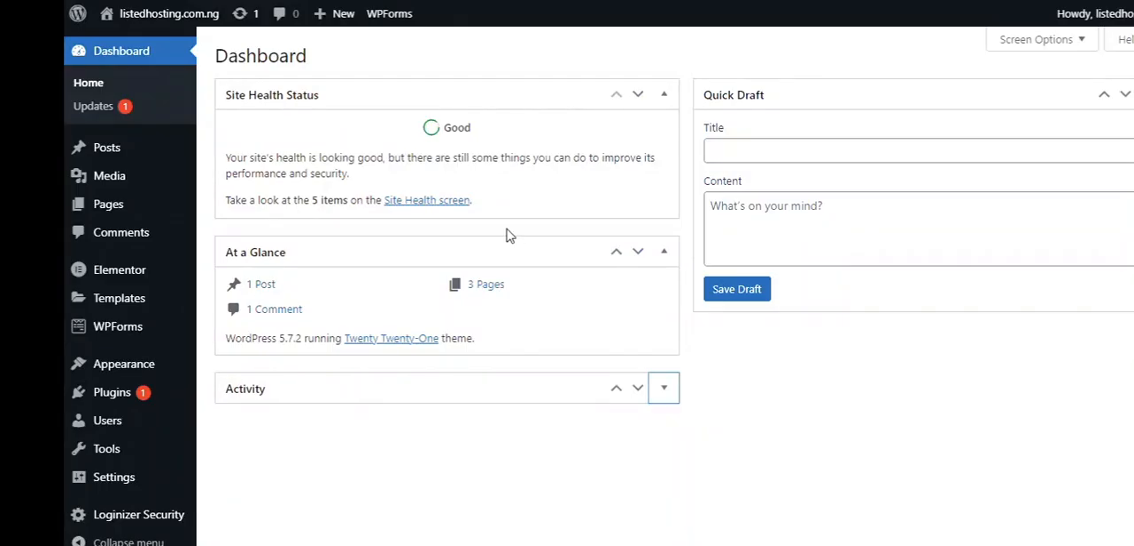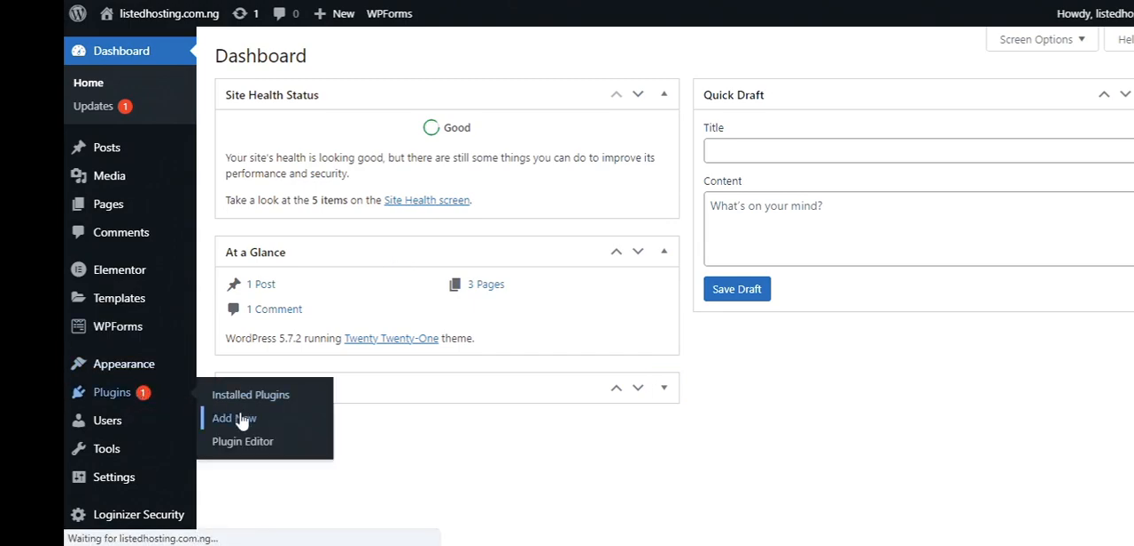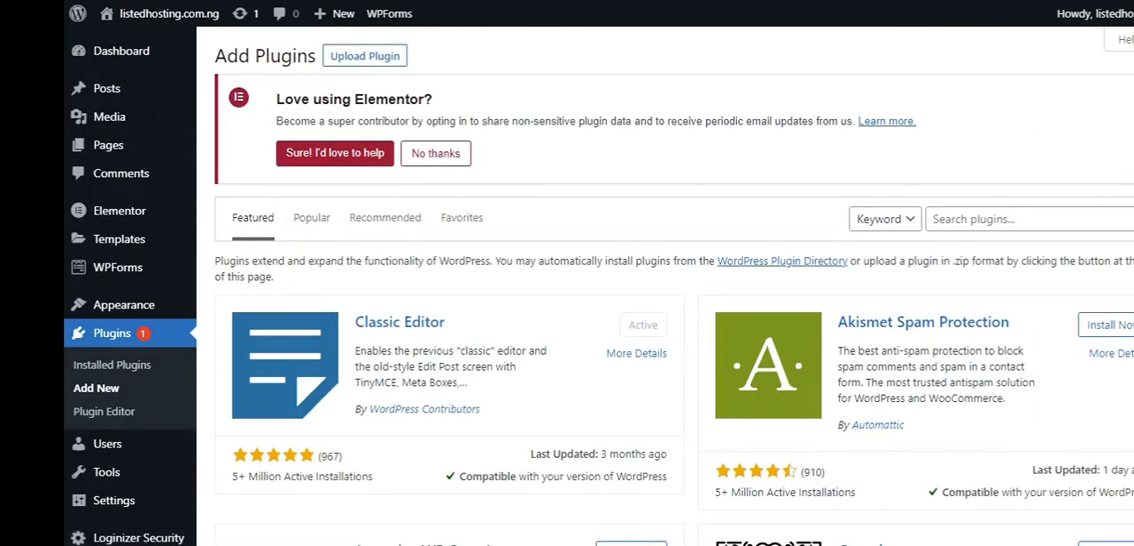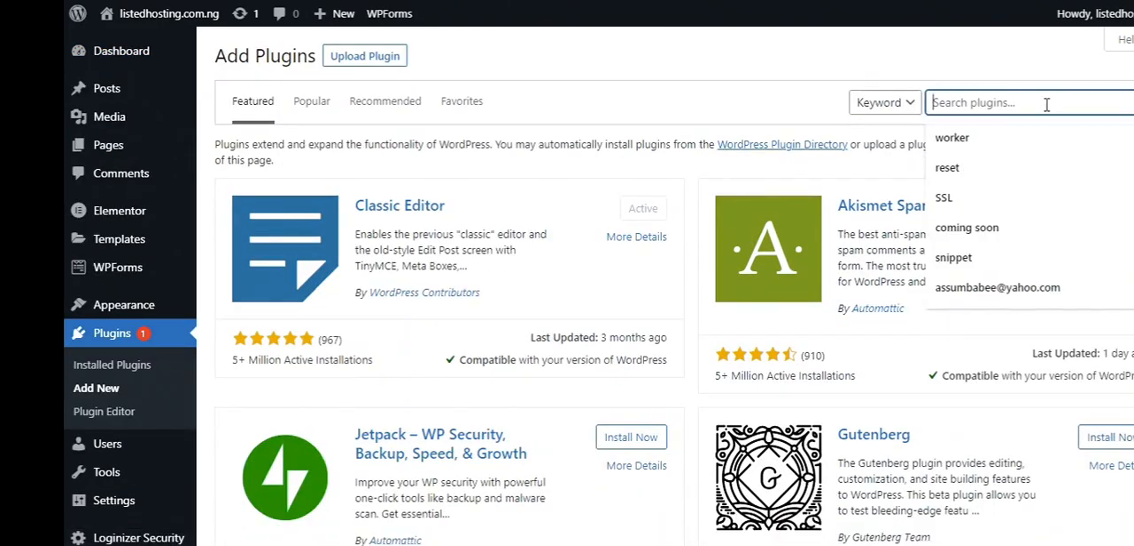Now, the first thing you need to do is to log into your WordPress dashboard. As you can see, I'm already in my WordPress interface. Now we want to go into installing a plugin. We need a plugin to build our e-commerce website. We're going to look for the plugin called WooCommerce. WooCommerce, that's the name of the plugin.